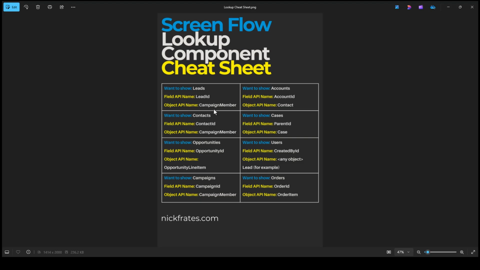And again, this is not the only way to set up the lookup component, but what the lookup component does is it looks for an existing lookup field somewhere in Salesforce, anywhere in Salesforce, and it says, hey, I know how that works, so I can do the same thing here in the flow.